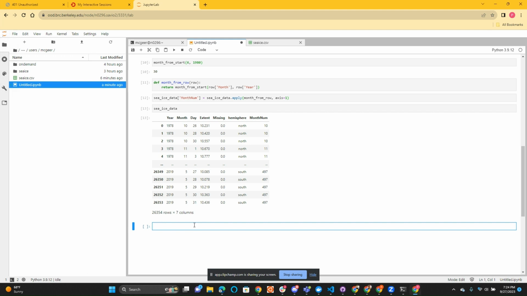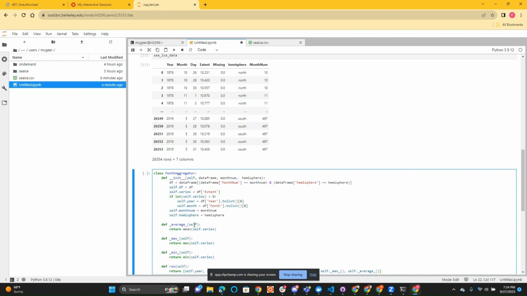So we're going to create a class. And what this class is going to do is take all of the rows for a particular month and a particular hemisphere. So say month number 12 in the northern hemisphere, and just create a new data frame as that. So that's a subset of the one we've got. And then what I'm going to do is take the extent series for that. So just pull out this column.